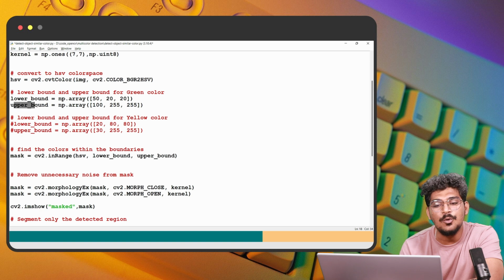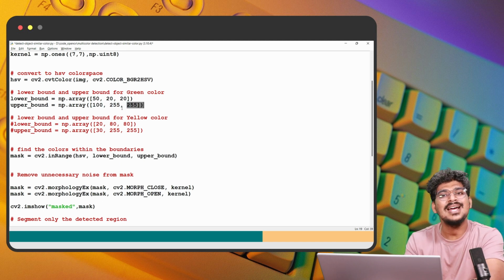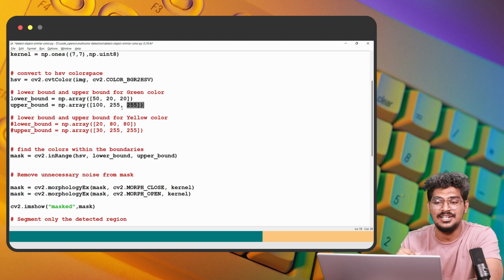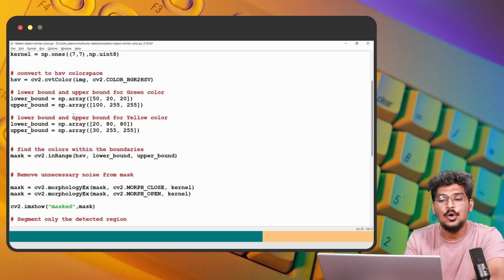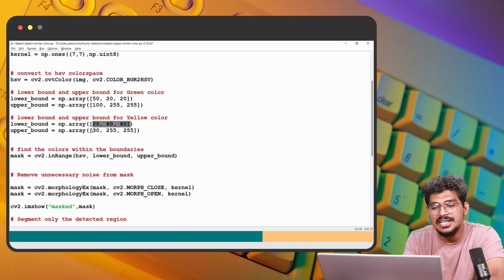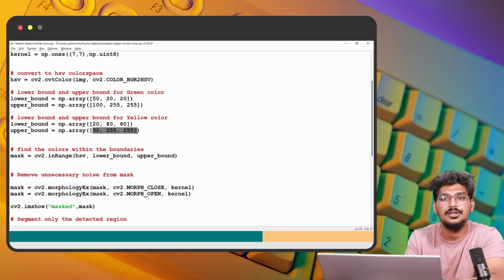Then what is the upper boundary of the color? In numpy.array of 100, 255 and 255. You can check it in Paint, in Edit Colors, and you can see that in an easier way. Right, so this is for the green and this is for the yellow. You can see here, this is for the yellow. So lower boundary for the yellow and upper boundary for the yellow. This is the range for that.